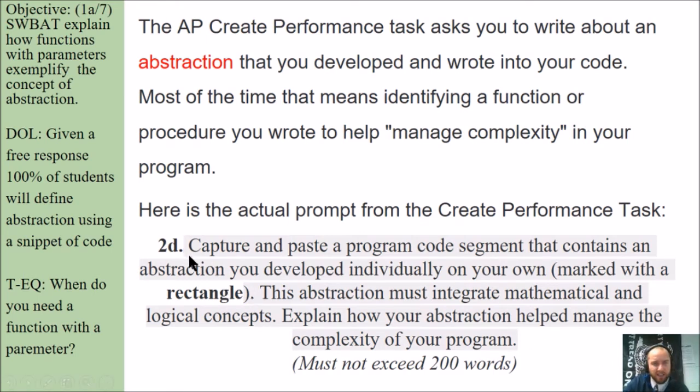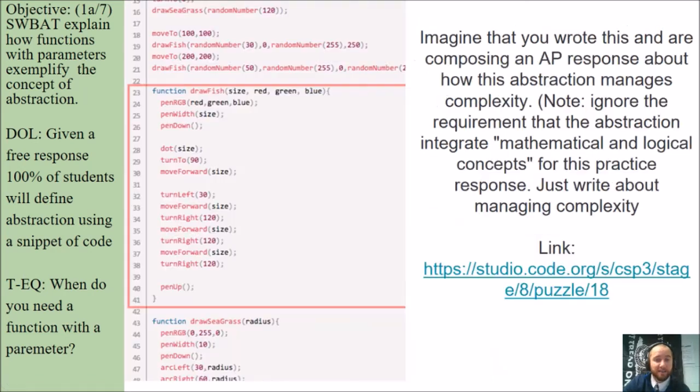It says capture and paste a program code segment that contains an abstraction you developed individually on your own, marked with a rectangle. So you use the rectangle to prove that you have been developing that particular piece of abstraction that you're talking about. This abstraction must integrate mathematical and logical concepts. Okay, that's easy, don't worry about those big words. And then explain how your abstraction helped manage the complexity of your program. And all of this needs to be done in 200 words or less.